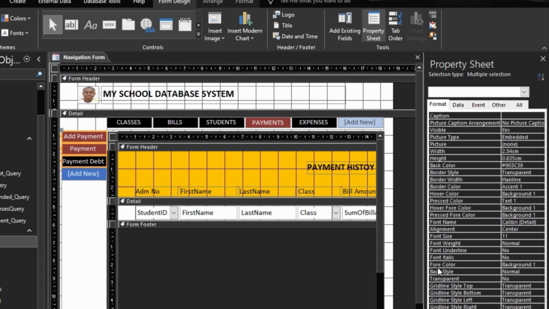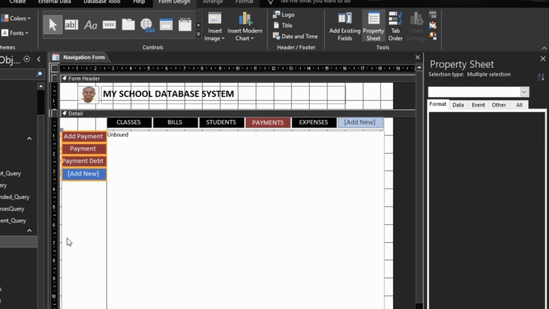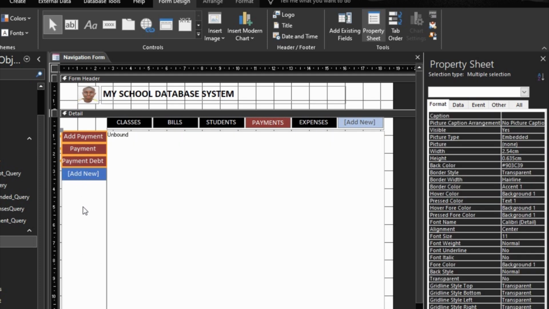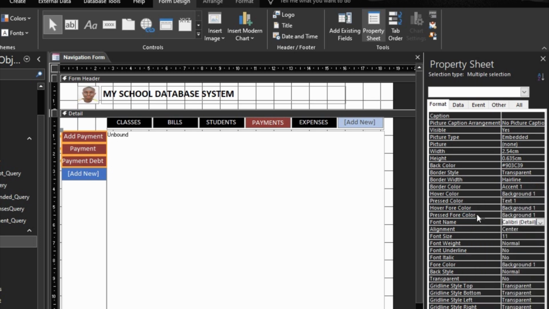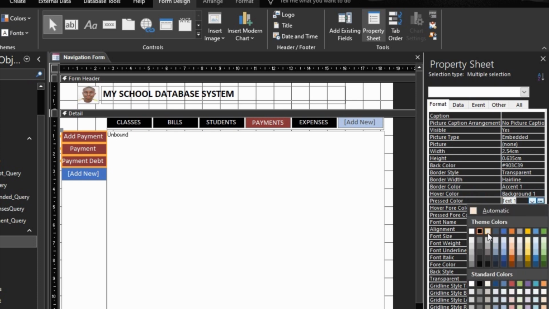The add new is not included. That's why when that one is selected, nothing is showing, because we've not added anything to it. So we come to hover color. When we hover on it, we want the background to be white. Then when we press on it, we want the background to be what? Black.